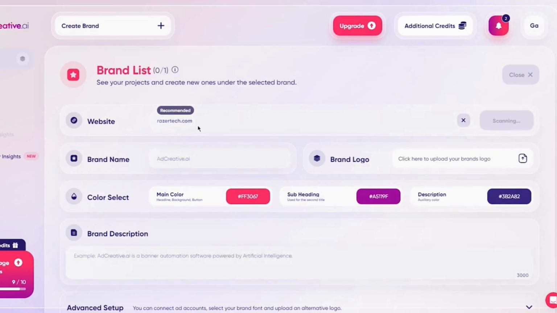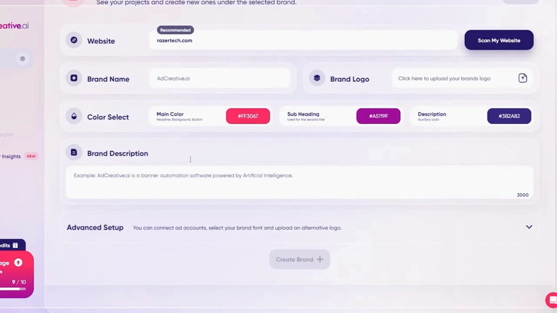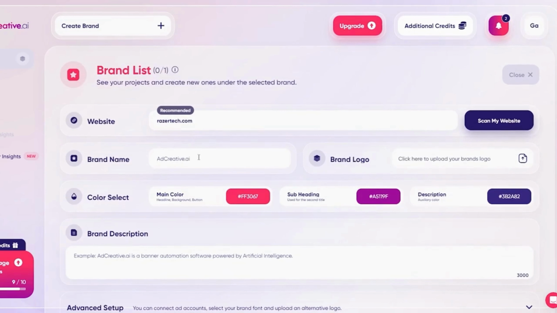Now, if this is an actual website of yours, you can actually scan it if you want to, and what that will do is it will automatically add your brand name, logo, and description. But obviously, this is a website that I just randomly added just to give you guys a concept. So what we're gonna do is just go ahead and add a brand name and everything for ourselves as well. So I'm just gonna call it Razer.